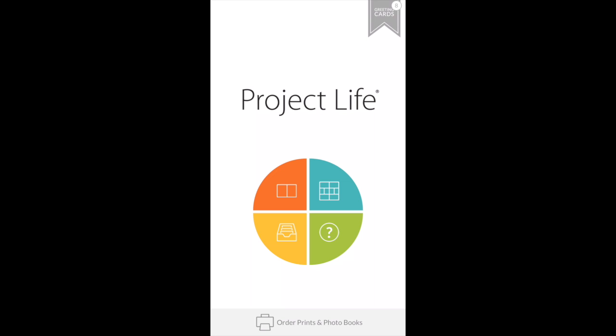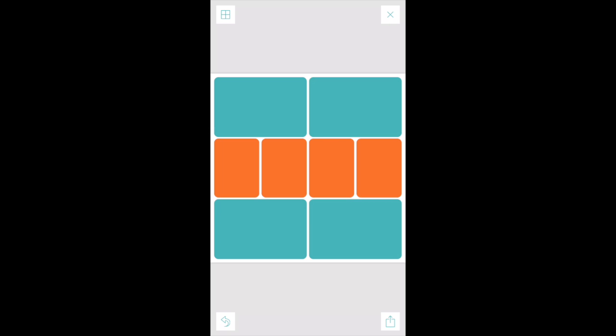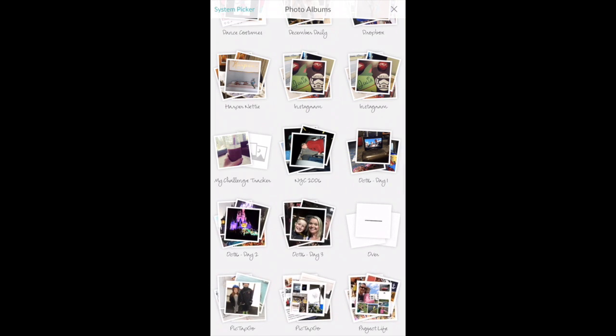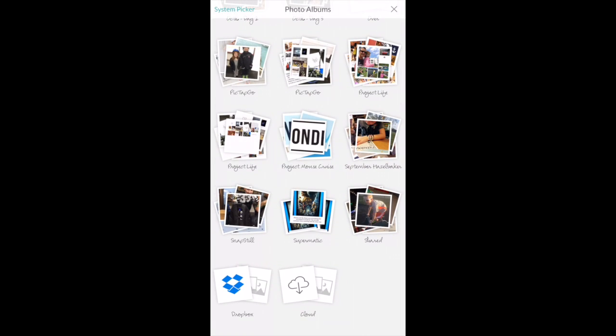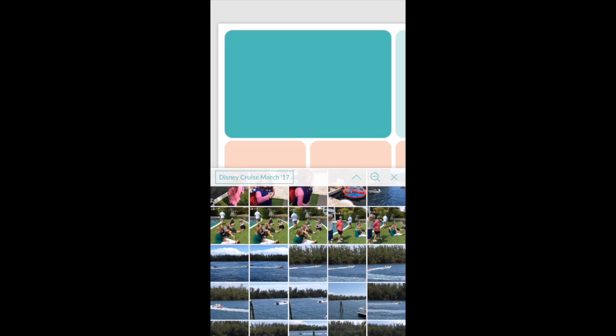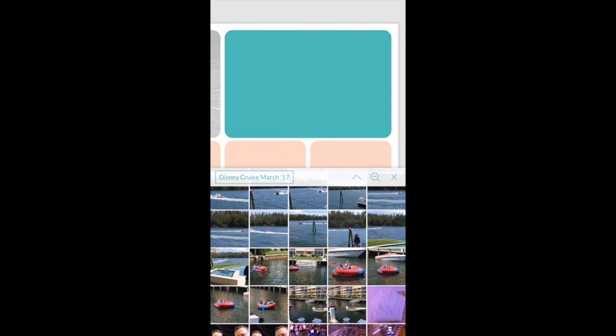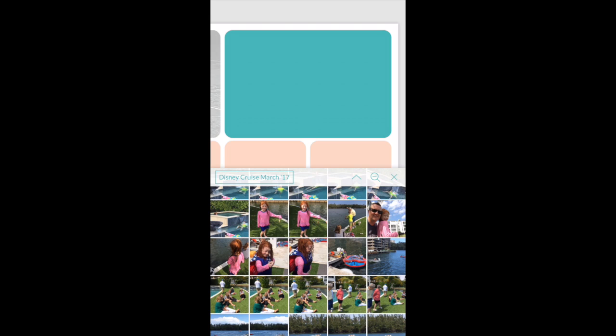Anytime that I start a new page, I import my pictures into a template with no rhyme or reason, and that allows me to see all the photos, and then I decide what template I would like. So I've opened up the Project Life app with Design a Template, and I am going into my images, into the file that I'd like, and then I'm just importing random pictures from that day.